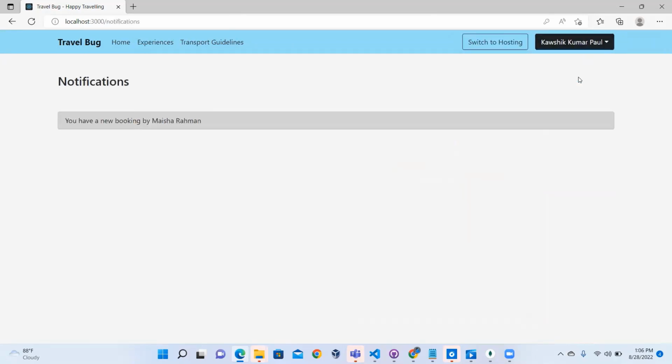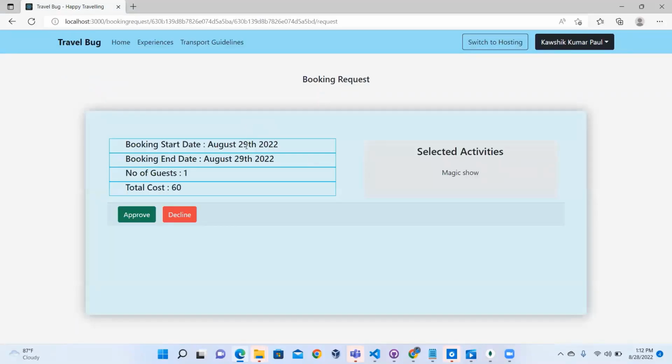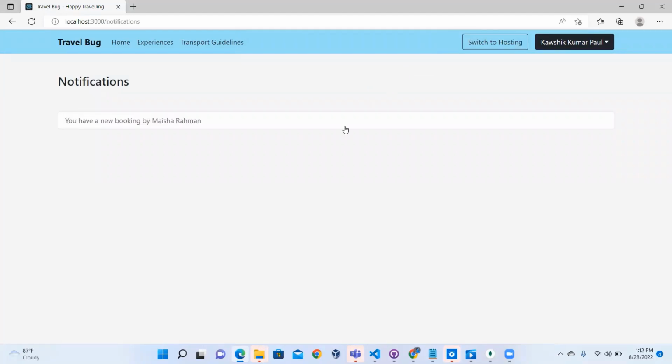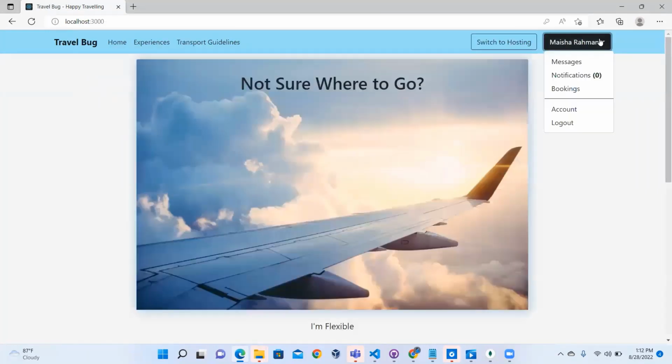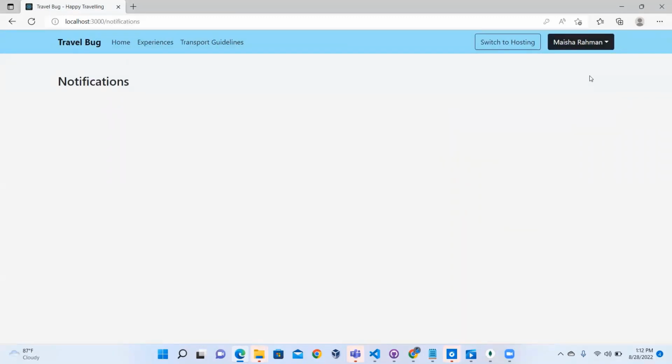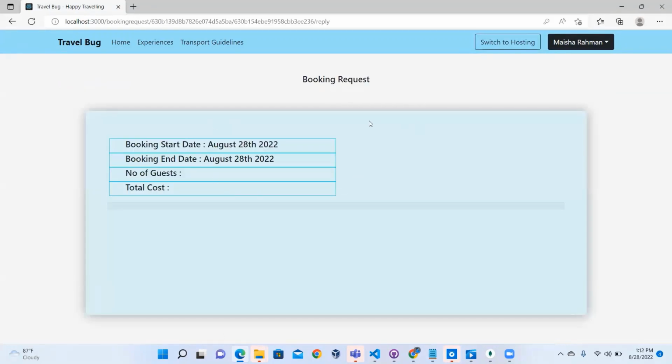So after logging into the host account, I will see a notification that someone has booked your hosting. So here you can approve or decline after seeing necessary information. After you approve or decline, the user will get the notification again. So again, I'll log out and log in as user. So here we can see that we have got a notification and our request has been approved.